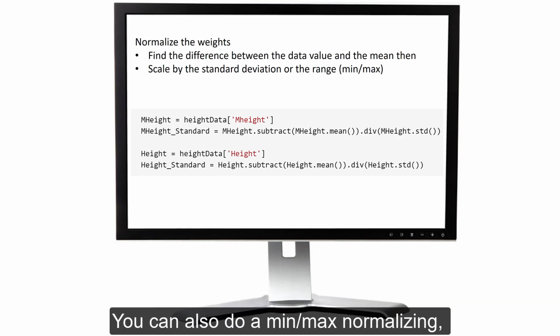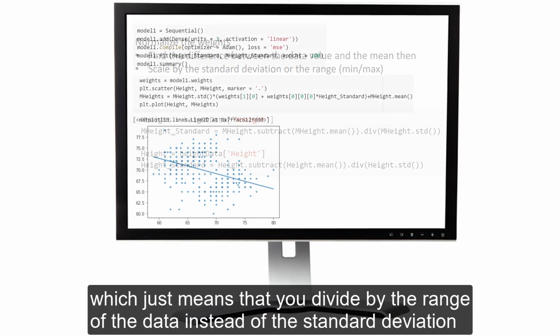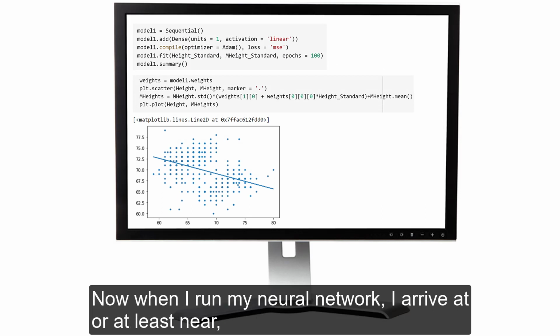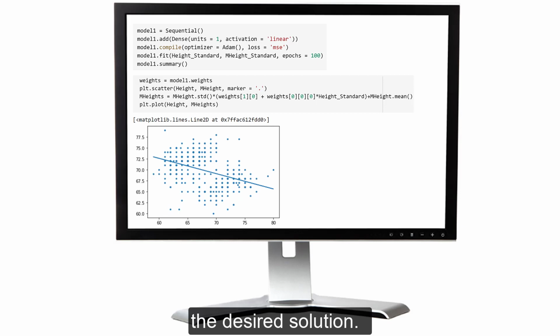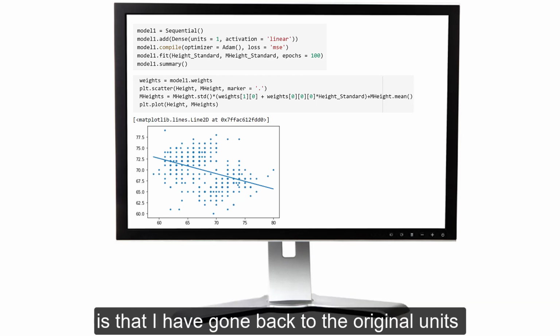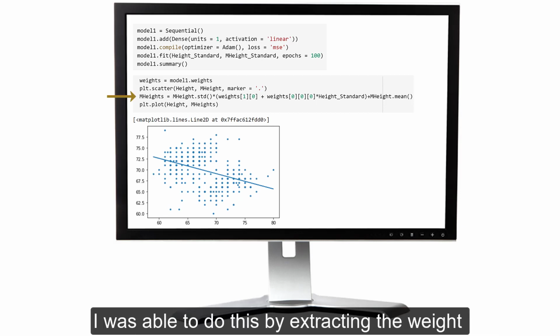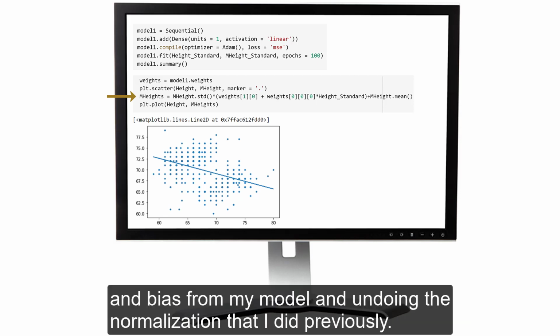You can also do a min-max normalization, which just means that you divide by the range of the data instead of the standard deviation. Now when I run my neural network, I arrive at, or at least near, the desired solution. One thing to note about the graph on the screen is that I've gone back to the original units for height and mate height. I was able to do this by extracting the weight and bias from my model and undoing the normalization that I did previously.